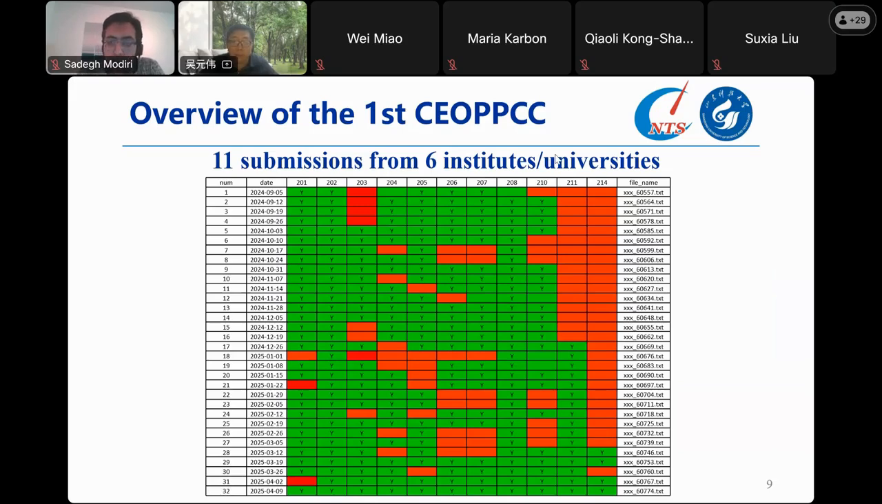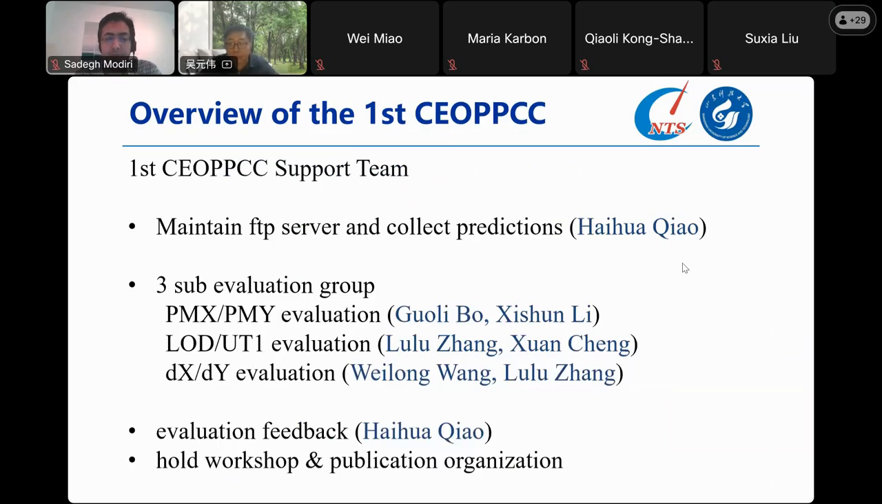This page shows that we formed a support team, with some people from NTSC and from Shandong University of Science and Technology. We have people maintaining the servers for collection, and we have 3 sub-evaluation groups. Each group has 2 people. They confirm with each other to make sure the evaluation is consistent.